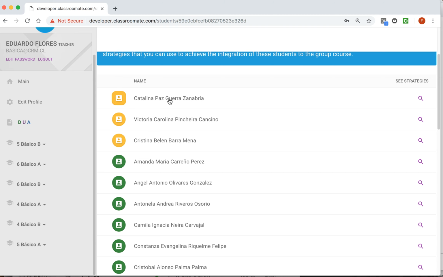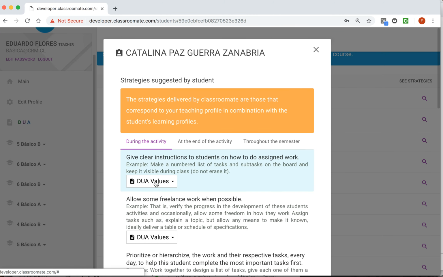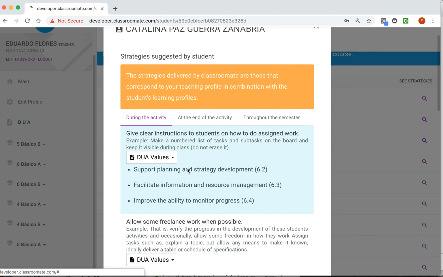As you might have noticed, we have this little box here that says DUA values. DUA is something that the government of Chile, or the state of Chile in reality, has implemented so that schools take into consideration by law the fact that we all learn in different ways. So each time that you have a strategy, we'll tell the teachers which one of the DUA values they are using by using this strategy.